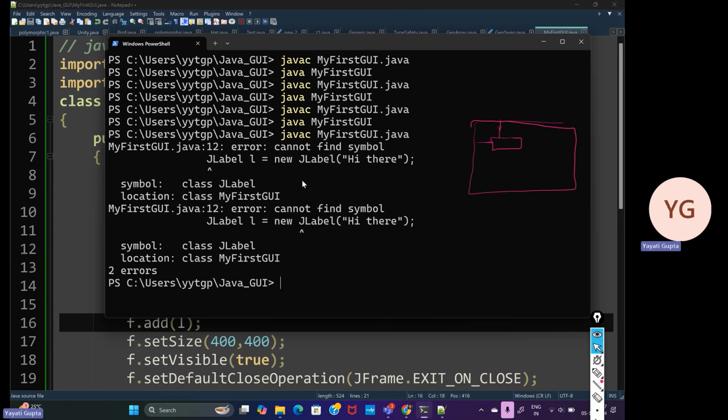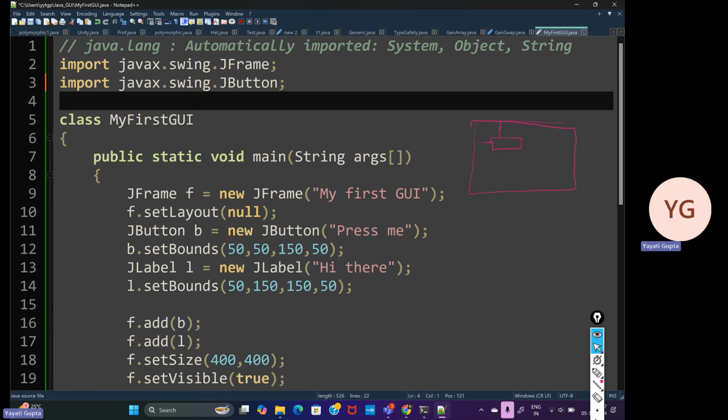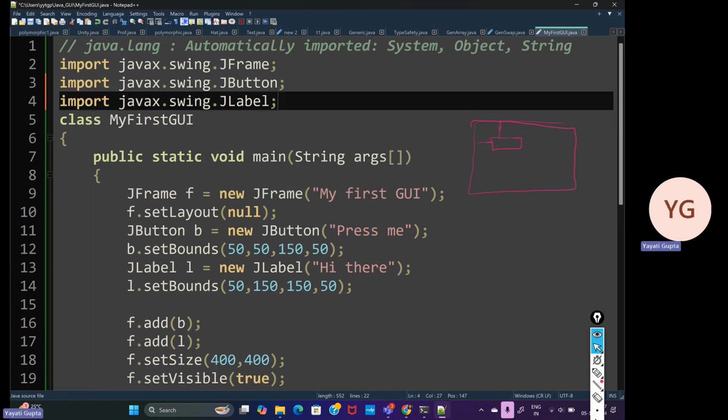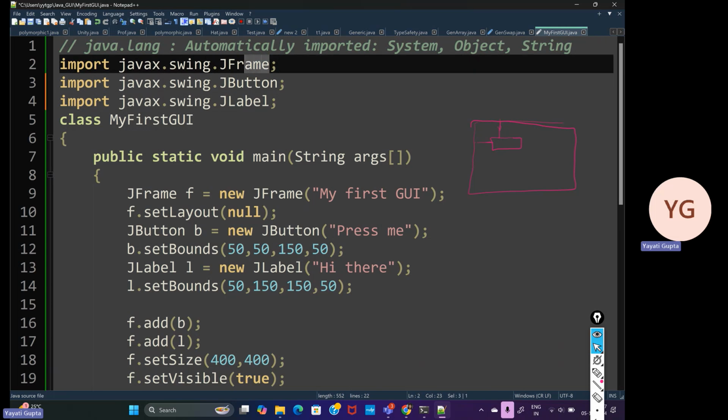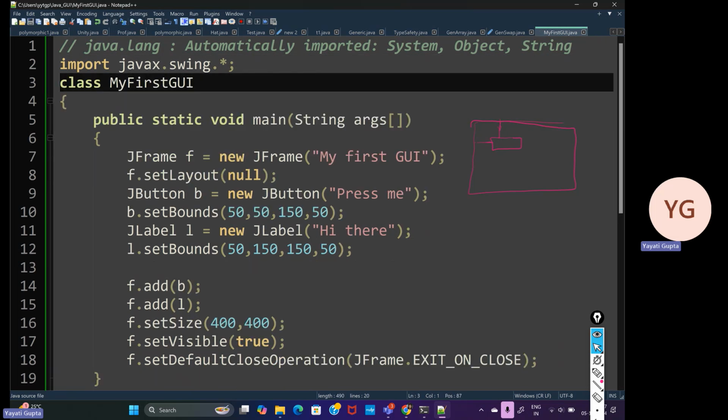Again, the same error says I cannot find the symbol JLabel. So you need to import JLabel also. Now you see our import statements are just increasing like anything. For every component, we have to import it. So what you can do is, instead of importing it in three different lines here, you can just indicate a star here, meaning import every class from javax.swing. So you don't have to import all these components separately.